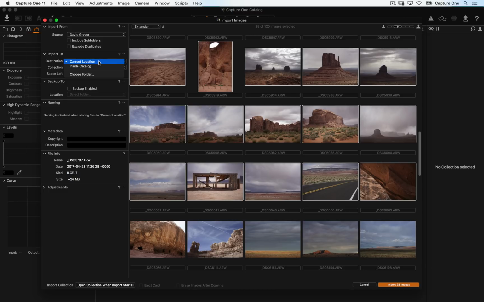So current location means they're going to stay on my external drive. We're not going to move them, we're not going to copy them or anything like that. They're going to simply stay where they are. Capture One will know how to access them. If you're importing from your memory card, from your camera, then you're going to want to choose a safe location to put them. So that's why we have the choose folder option, because it doesn't really make any sense to leave them on the memory card.